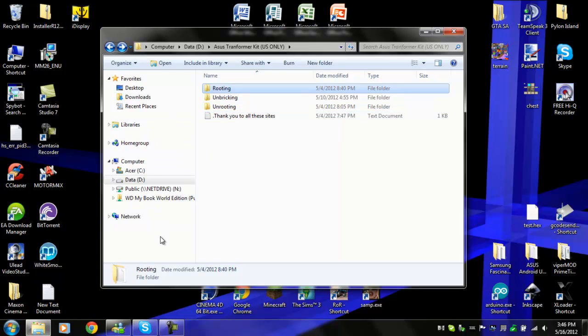First of all, I don't have my transformer visible here, but you're going to want to completely copy your internal memory from your transformer and paste it somewhere in your computer as a backup. Next thing you're going to want to do is get titanium backup.